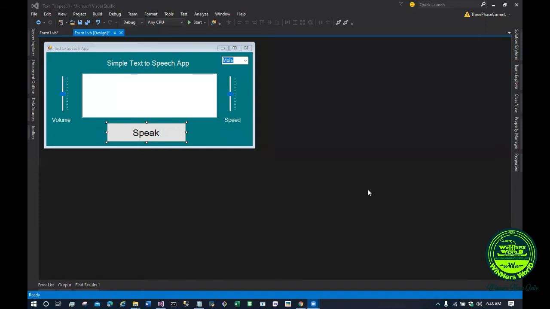Now let's move to the second part. This is the second part, and this is the interface. So let's move to the coding aspect, where we're going to assign this one to inside our button. When you click on the speak, it will read what is in the message box. Then you can control the speed of the voice, the volume of the voice, and also the gender of the voice. So now let's go back and double click.